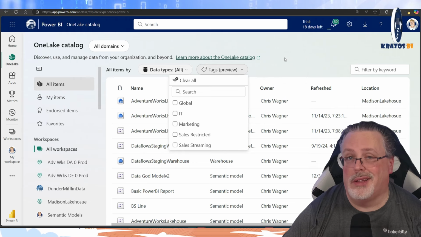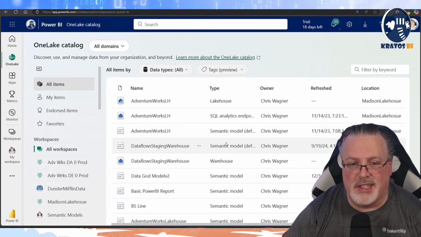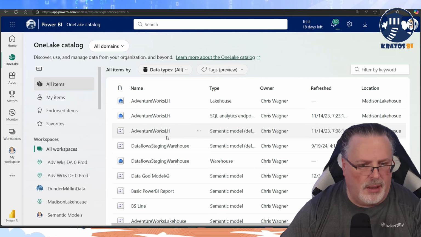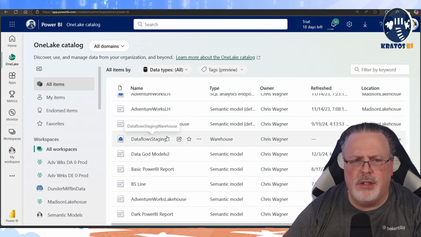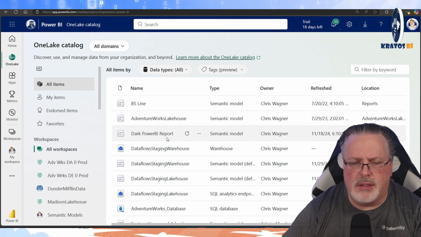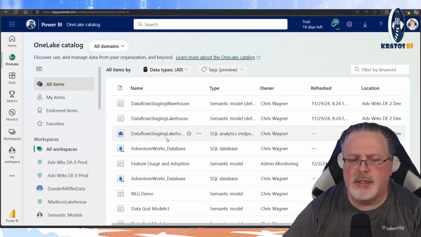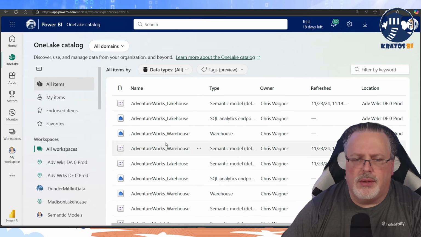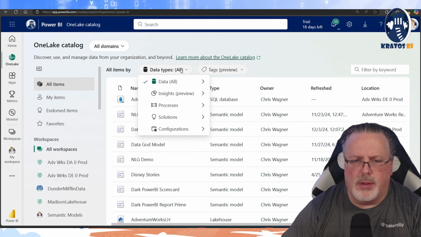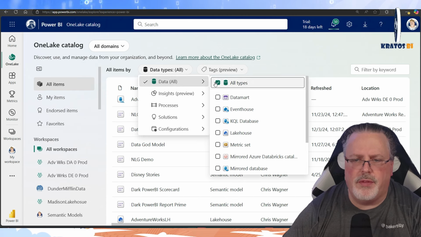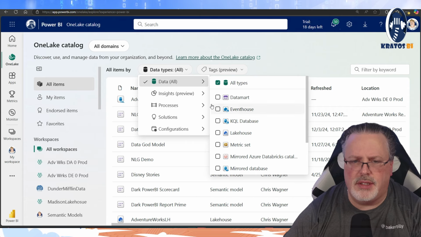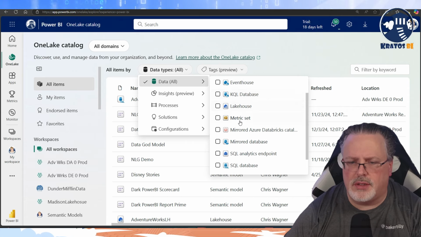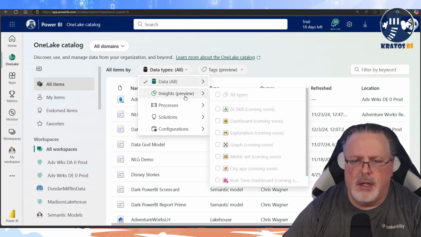Okay, well, apparently I haven't tagged any of the data items that are in here. It's interesting to note that the OneLake data catalog is explicitly data sources, right? So if we're looking at what's in here, we've got all of our data sets, like data marts. This is all data here.